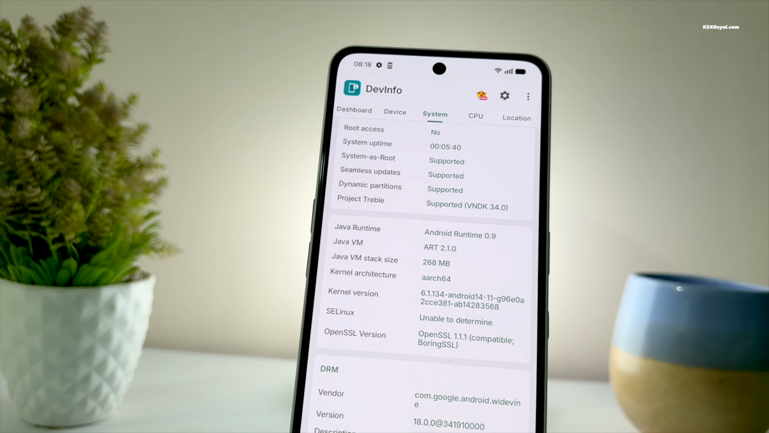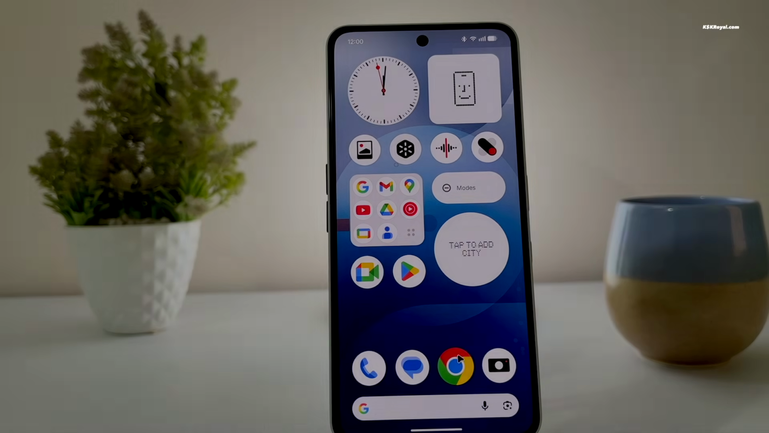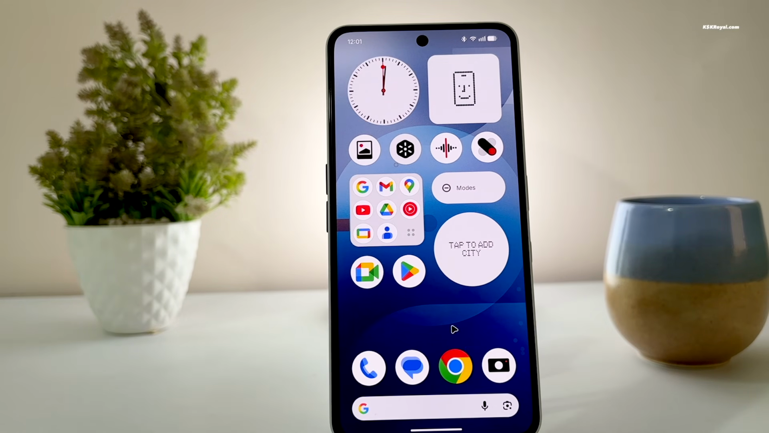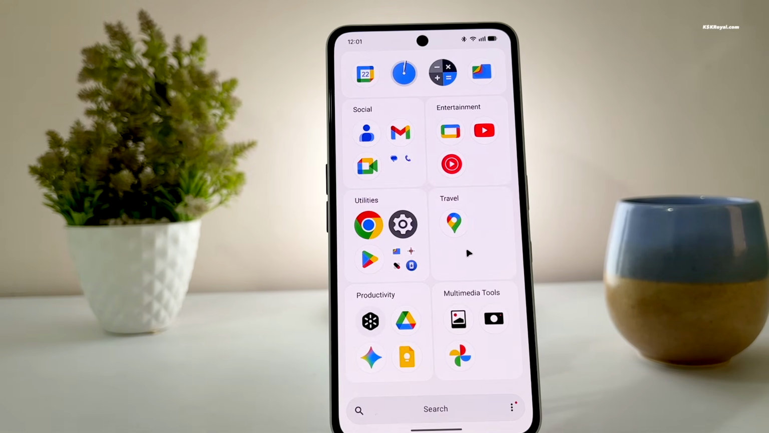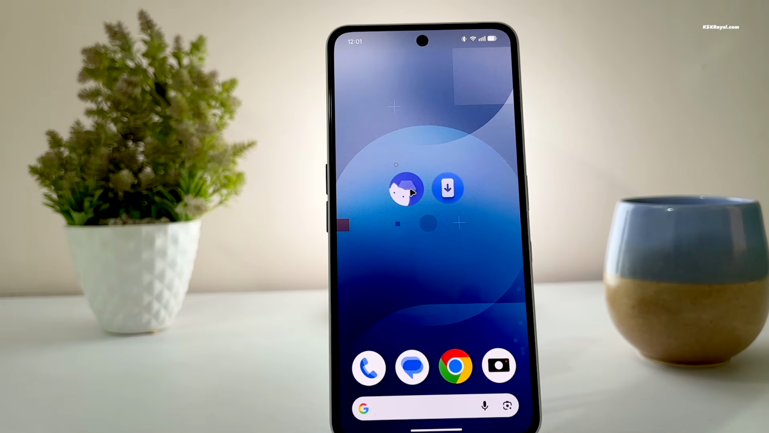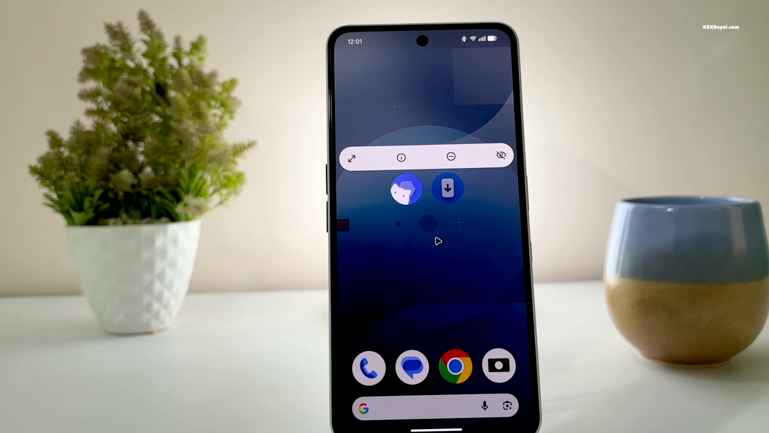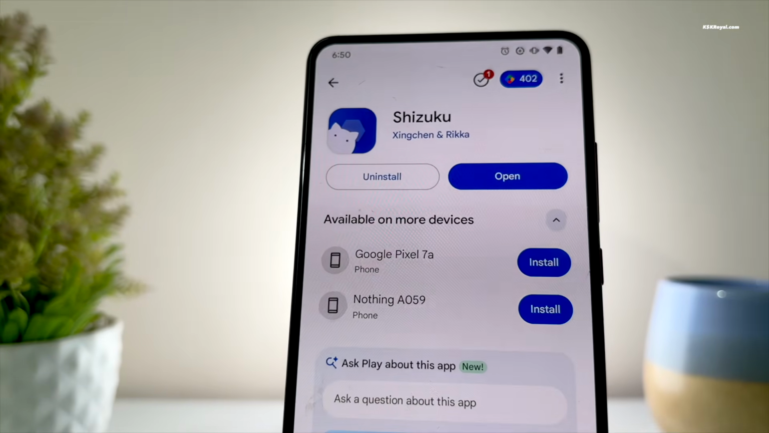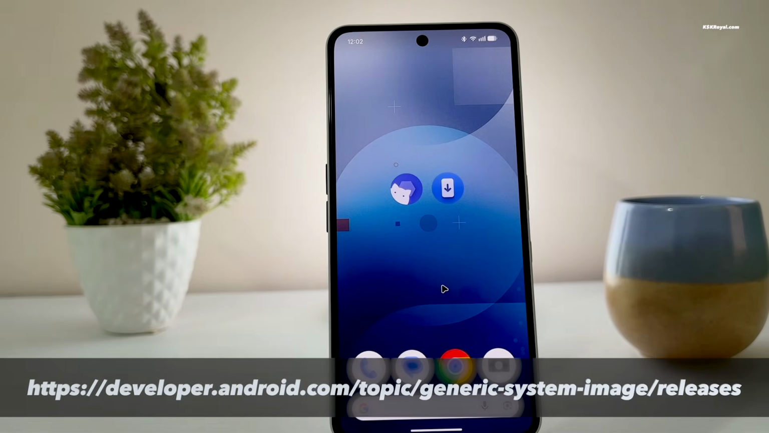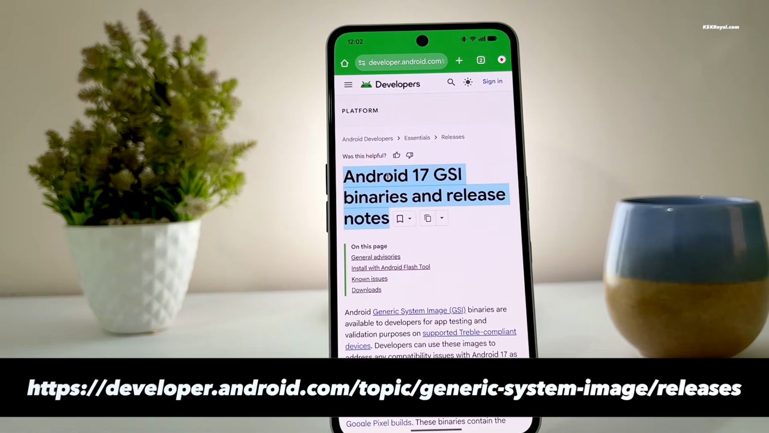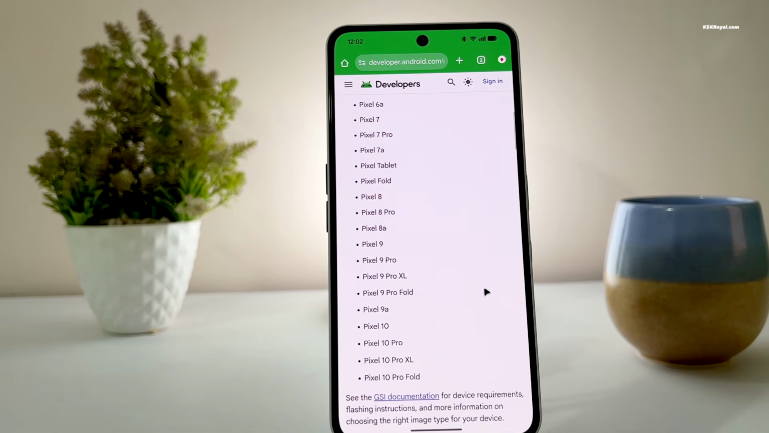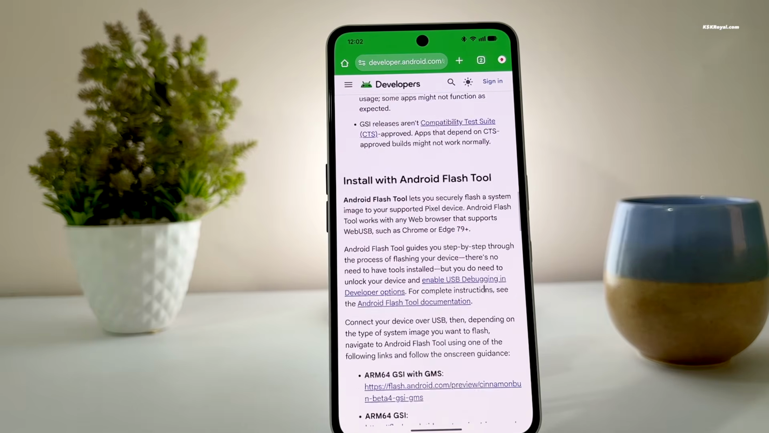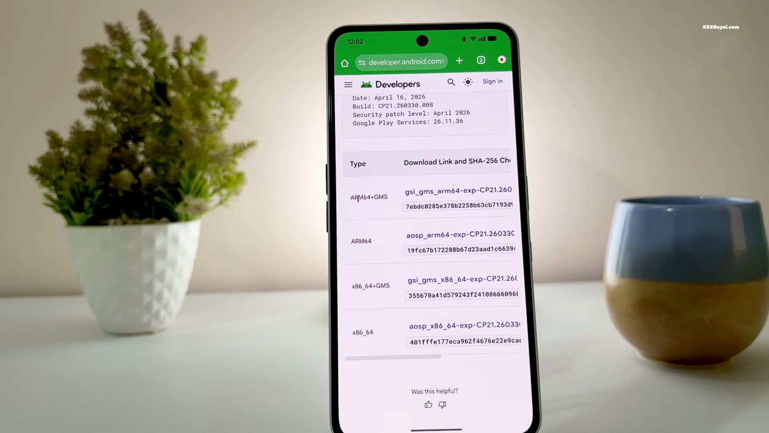Now let's start installing Android 17. First, make sure your device is connected to a fast and stable Wi-Fi network. Next, download and install the DSU Sideloader and Shizuku apps using the links in the description down below. Then navigate to this URL and download the Android 17 GSI zip file. By the time of making this video, Android 17 is still in beta. You can choose either the AOSP or standard build.